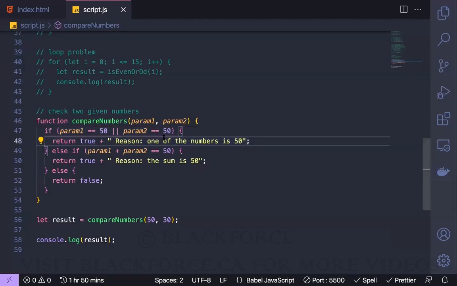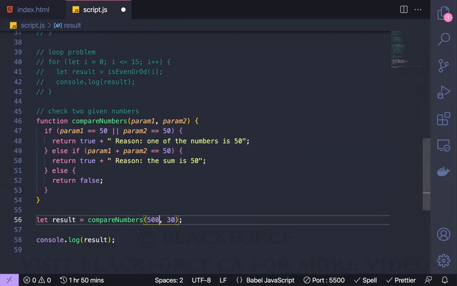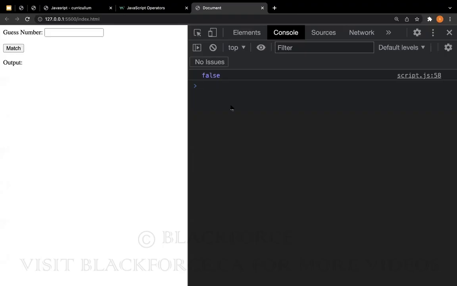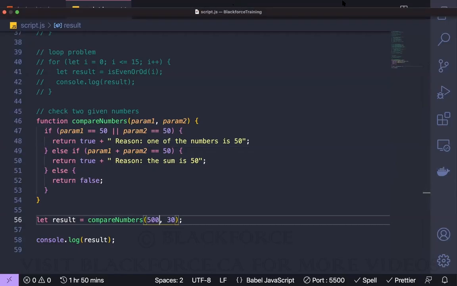So if I interchange these conditions, let's say, let me not do that, right? So let me not do that. So again, this is us testing our function, right? And it works. So if I put in 500 here, it's going to return false because it doesn't meet any of the two conditions. Or more.